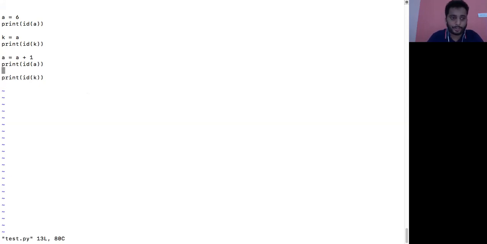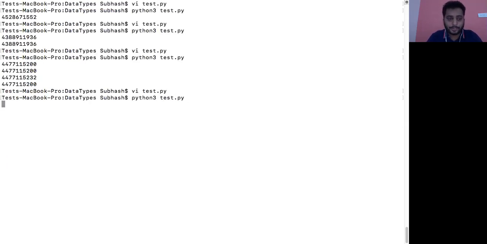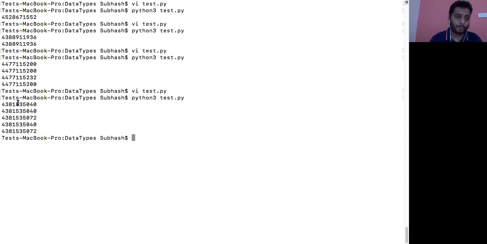I'll show that to you here. So k is equal to k plus 1, and I say print id of k. Now you see even that changes to something else. Did you see that? Initially both a and k were pointing to the same memory location. Then I changed a's value, so a started pointing to some other memory location, but k remained the same. Then I changed the k value, and even that started pointing to some other memory location.